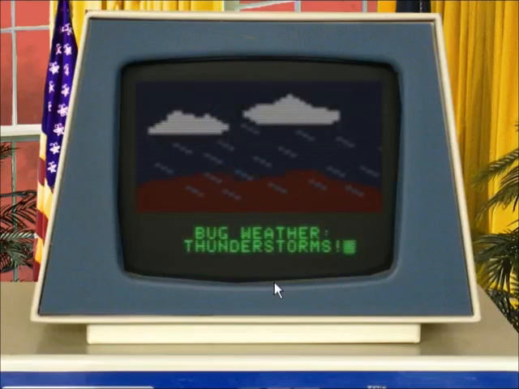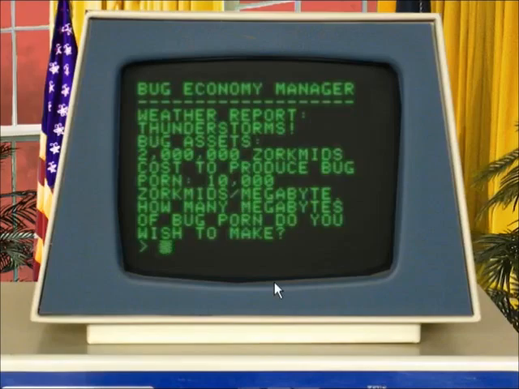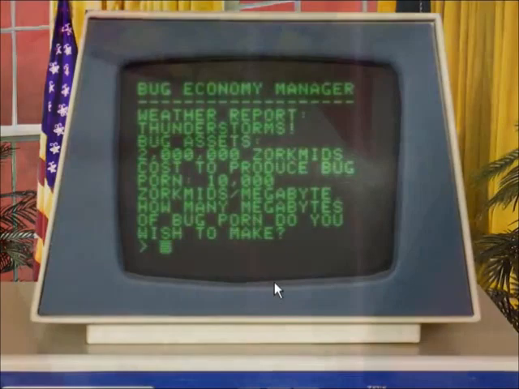Oh, what? Weather report, thunderstorms. Bug assets, 2 million zorkmids. Cost to produce bug porn, 10,000 zorkmids per megabyte. How many megabytes of bug porn do you wish to make?